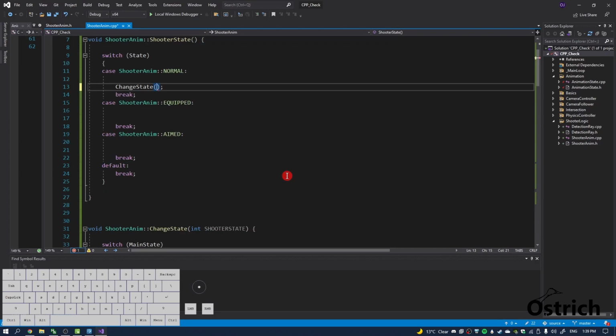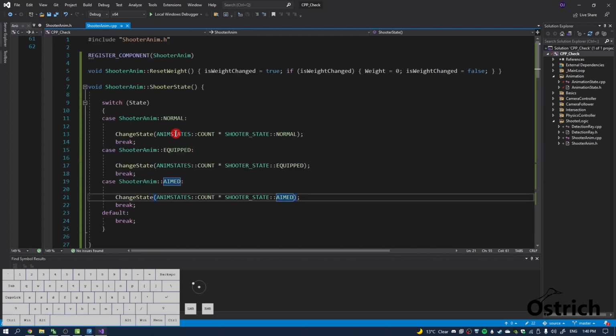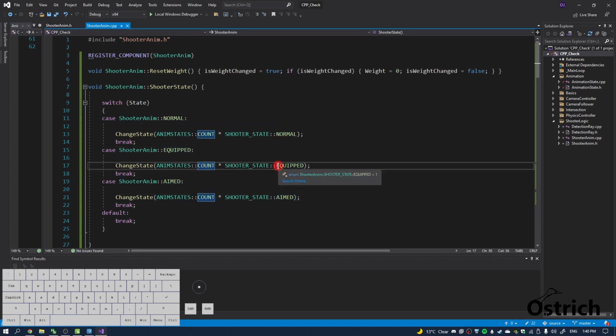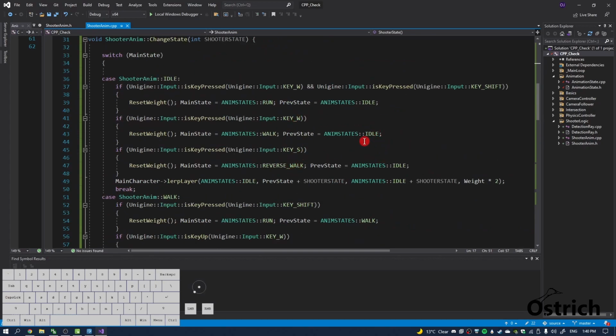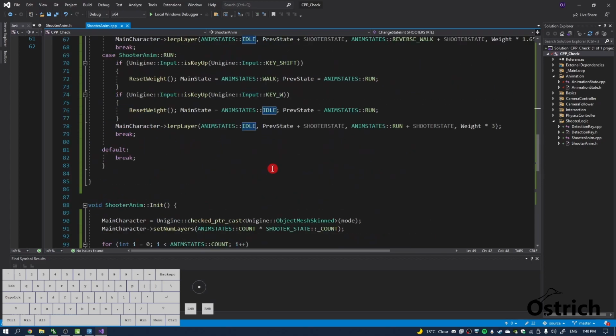So the easiest way to do this would be the anim states count times the current shooter state that you want it to be. So shooter state, and this we want it to be normal. So now it's going to be 4 times 0, which is 0. For equipped and aimed, we're going to change this normal to equipped, and we're going to change this to aimed. So now if you're in the shooter state of equipped, you're going to be using 4 times 1, which is going to be 4, 5, 6, and 7, which is perfect.